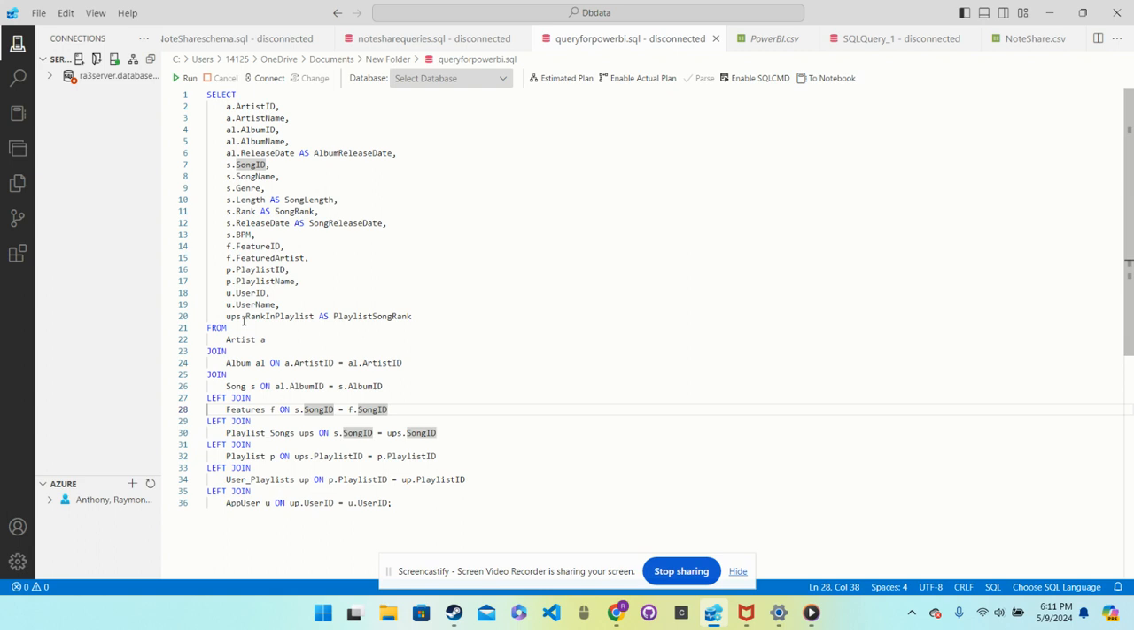And we also have left joins for more optional things. These optional things are things such as playlist songs.